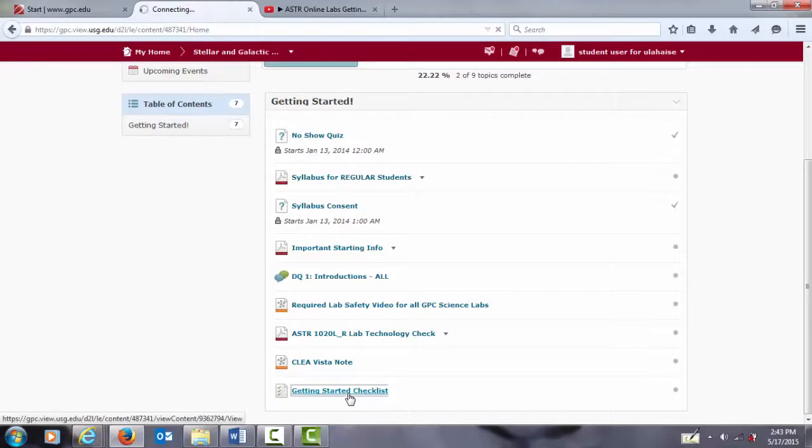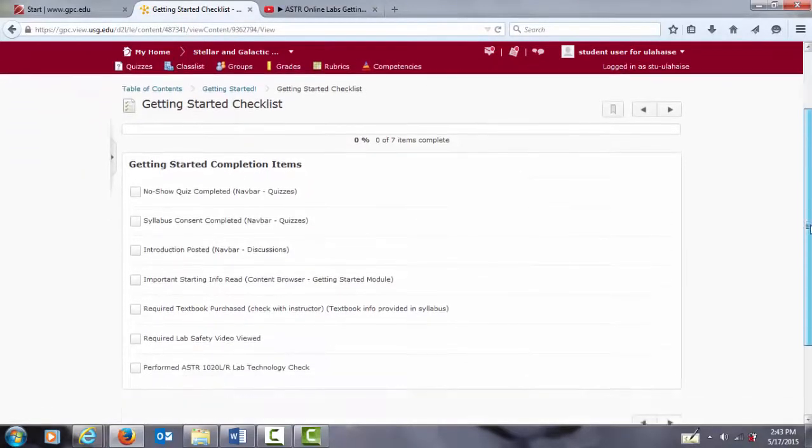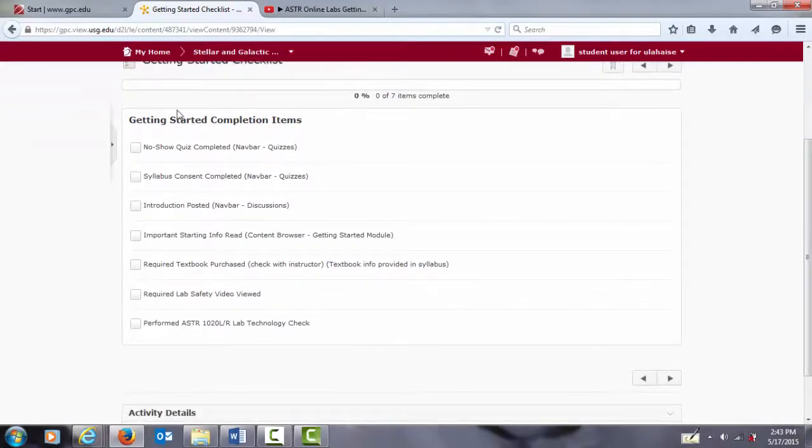So let's open the Getting Started checklist and start checking off the items. We have completed the no-show quiz. We have completed the syllabus consent. Now we pretend that we have completed the personal introduction, just a brief little post about your hobbies and your major, and anything else you'd like to share.